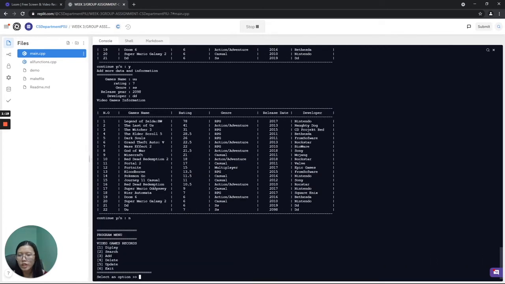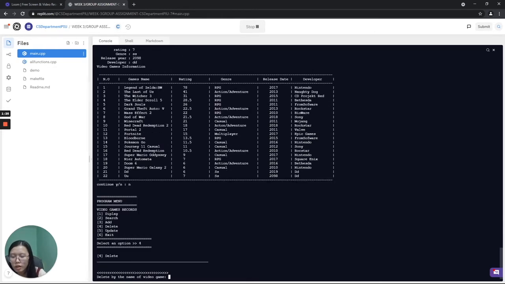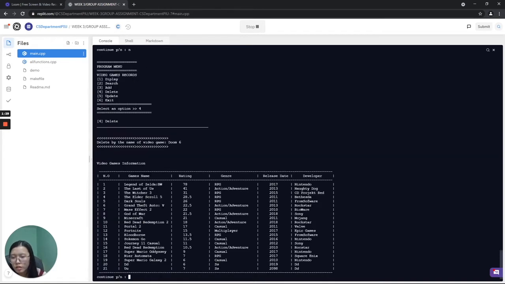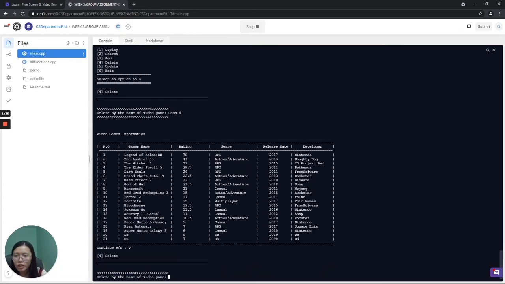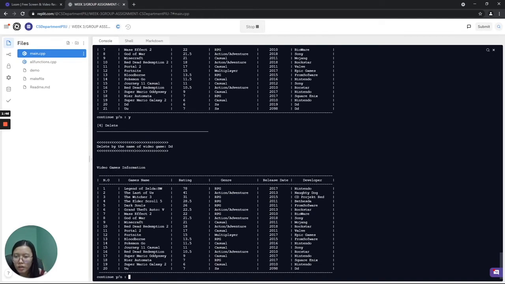And here I already added like 2 data for it. So now let's delete it. We're gonna delete the data that we stored first, like here. So you see, Doom 6 is deleted. And if we want to continue deleting, we can delete more. And right now I want to delete the data that we added. So I just put the exact name in the data, so it can be deleted as well.